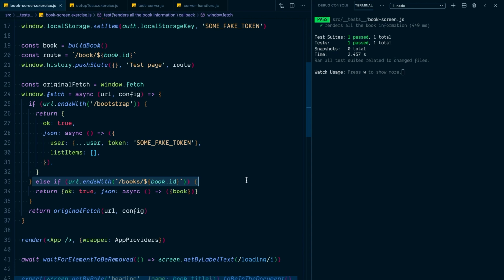But I'm not actually super happy with the way that we've implemented this anyway, because it's not really complete. It's not giving me confidence that we're making window fetch calls correctly. For example, what if we made a put request to the Bootstrap endpoint rather than a get request? Maybe we added that, or maybe we made a typo or something. Then there's no way currently to differentiate between those two. We'd have to add additional logic here to verify the config. And there's plenty more where that came from. It actually gets pretty messy.